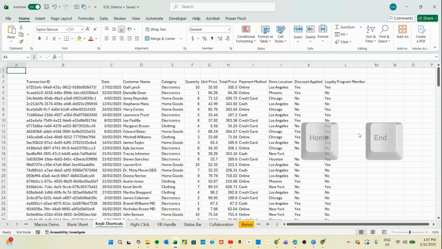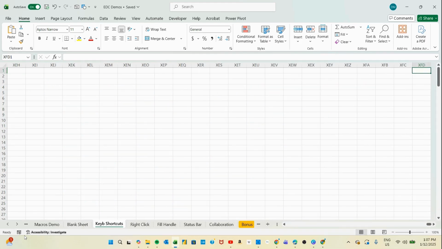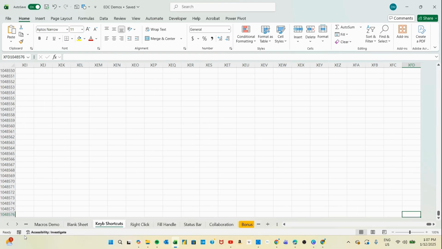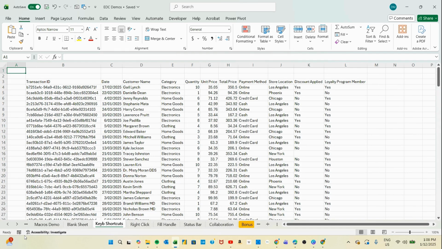Now, if I tap the end key, you'll see down the bottom here on the status bar, it's telling me I'm now in end mode. So if I hit a directional key, an arrow key, such as the right one, it does the same thing as Control right. So end right arrow. So end, once again, note down the bottom on the status bar, down arrow, and I'm back down the bottom of the spreadsheet, bottom right hand corner. End left, end up, back to A1.